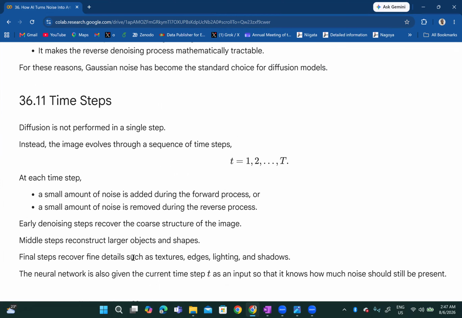The middle steps reconstruct larger objects and shapes. Final steps recover fine details such as textures, edges, lighting, and shadows. So the neural network is also given the current time step t as an input so that it knows how much noise should still be present.